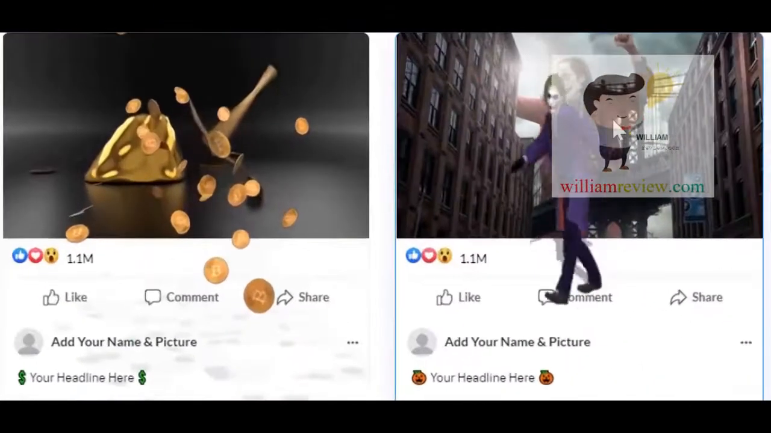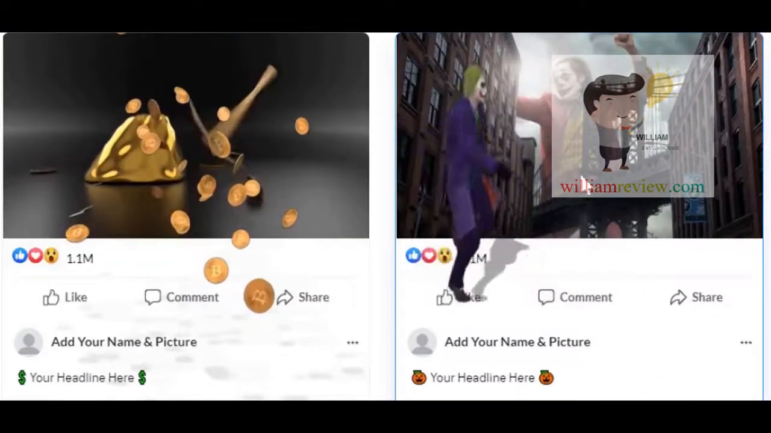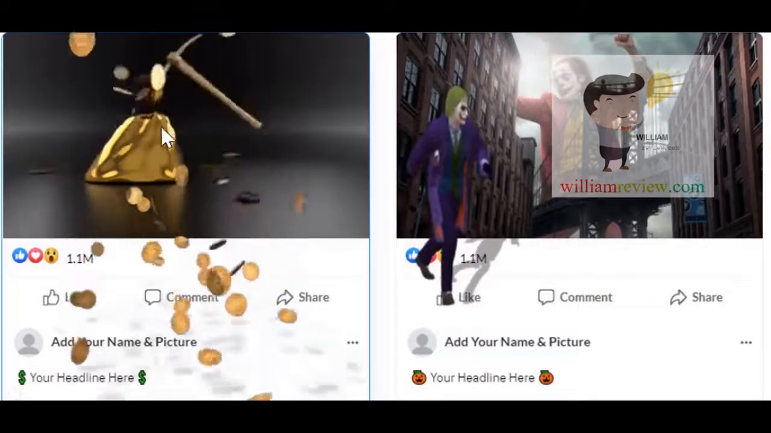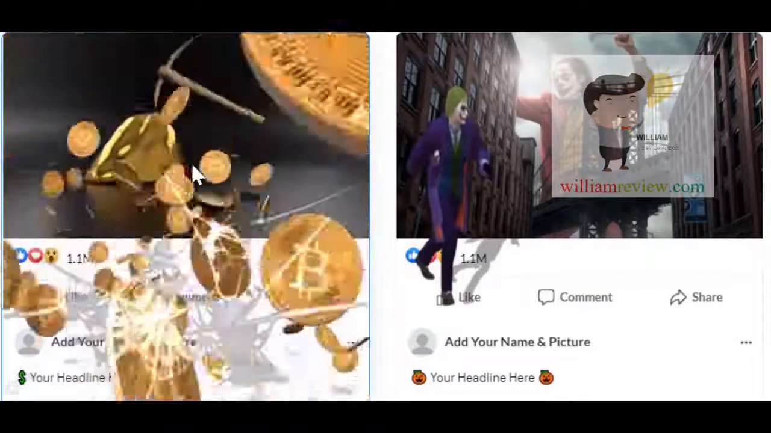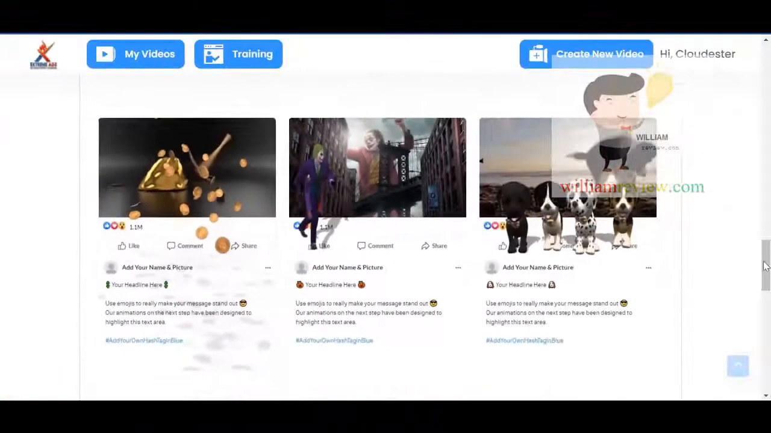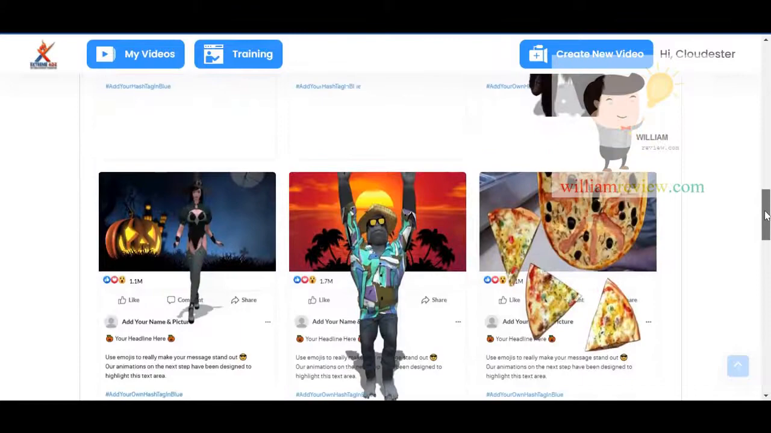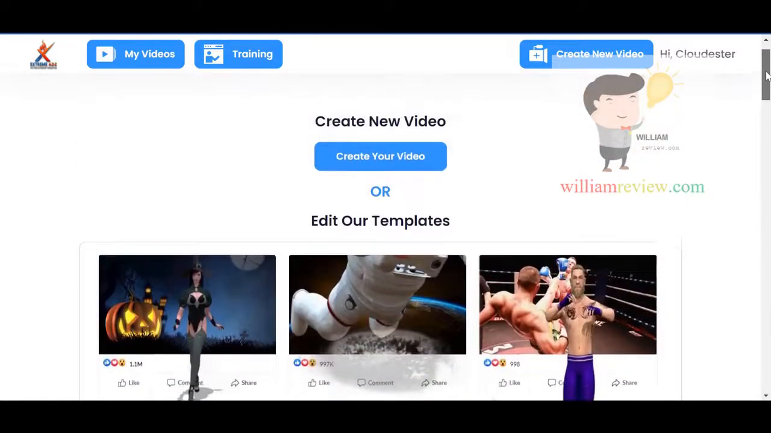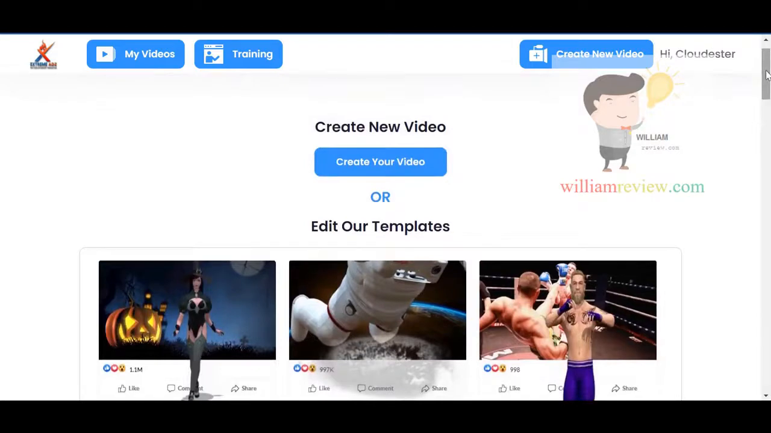And this Joker one, I love it. Look, you've got the big Joker Batman face in the background. The same with the Bitcoin, you've got a lump of gold with the videos chipping away with all the Bitcoin flying down. So the point I'm trying to make is when you're making your creations, really think about the background that you're going to use to try and make it perfectly in sync with the animation.